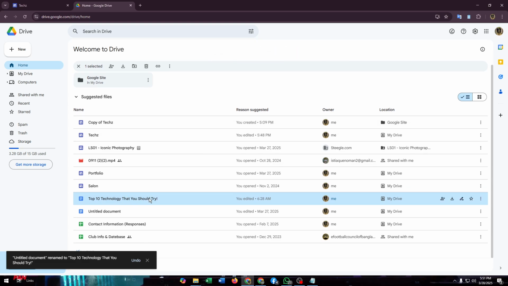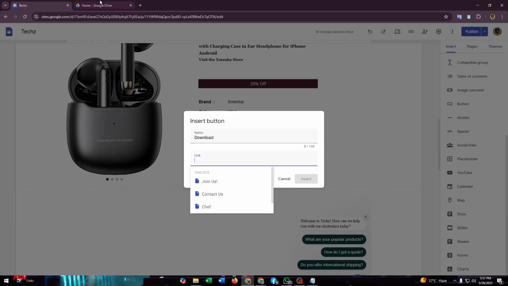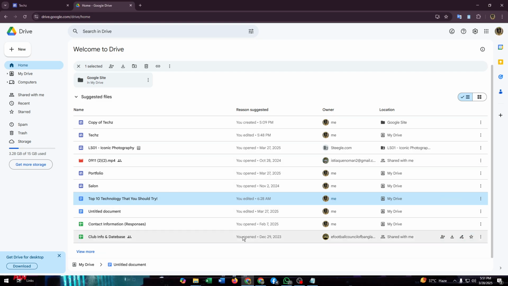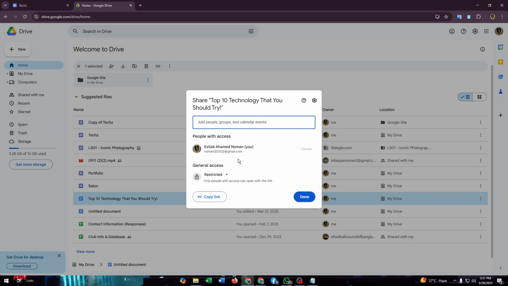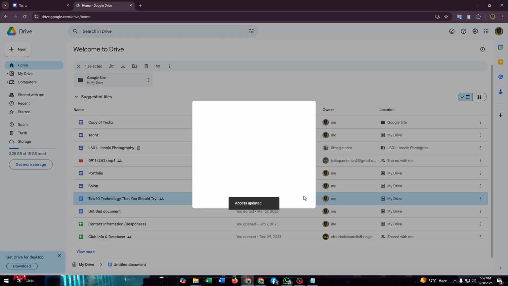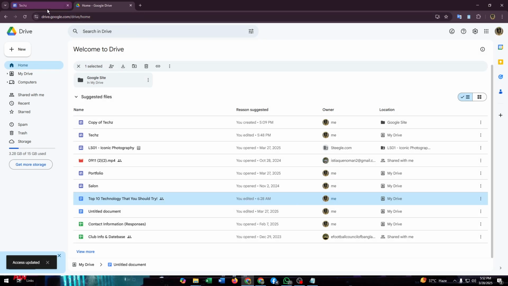I want to share this doc with the traffic on my site, so that they can download it without any hassle or any type of redirection loop or ad loop. I want them to download it directly. So you just need to tap on this plus person icon here, copy the link, and set the general access to anyone with the link. After that, tap on the Done button here.